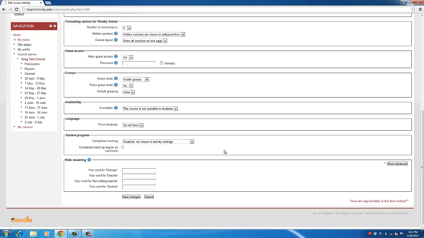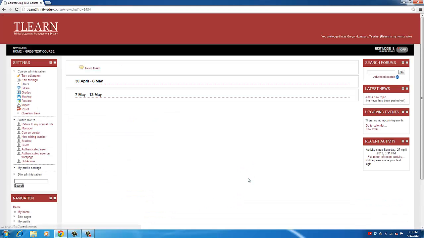Most of the other settings can be left in default. There's no need to really change them, but if you like, you may. Down at the bottom, click Save Changes. This will save all the changes we just made. You will notice that all the content blocks that were added by default have been removed.